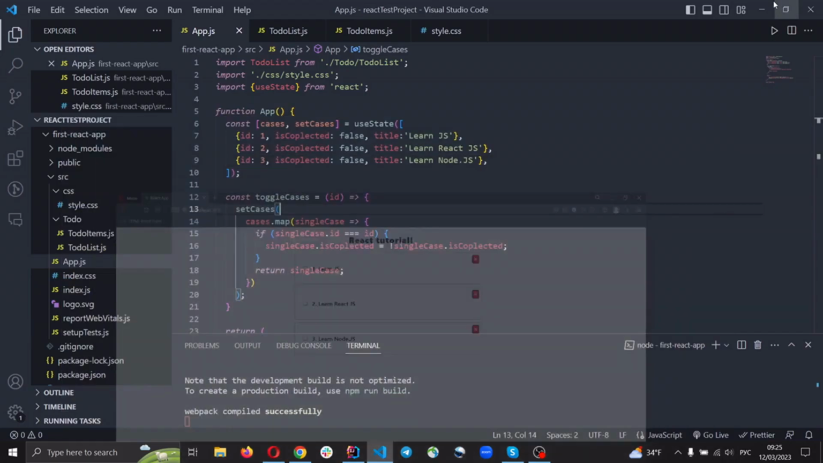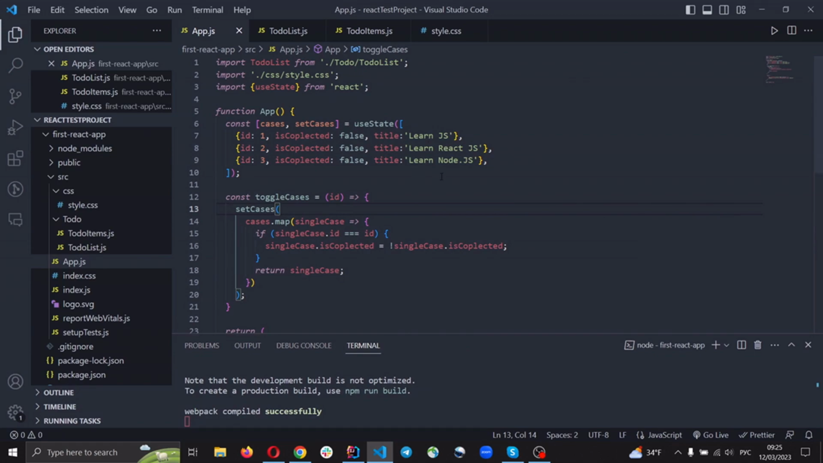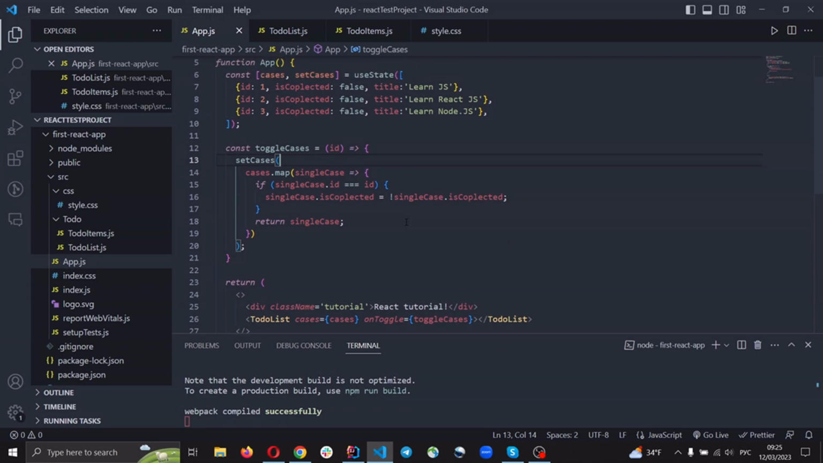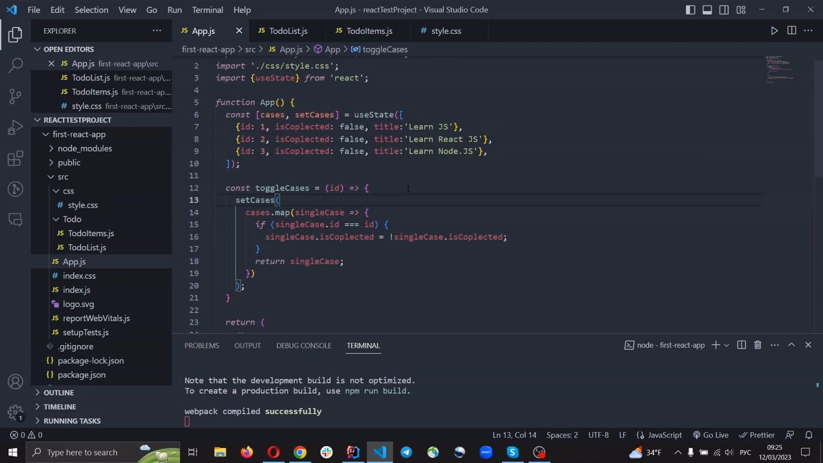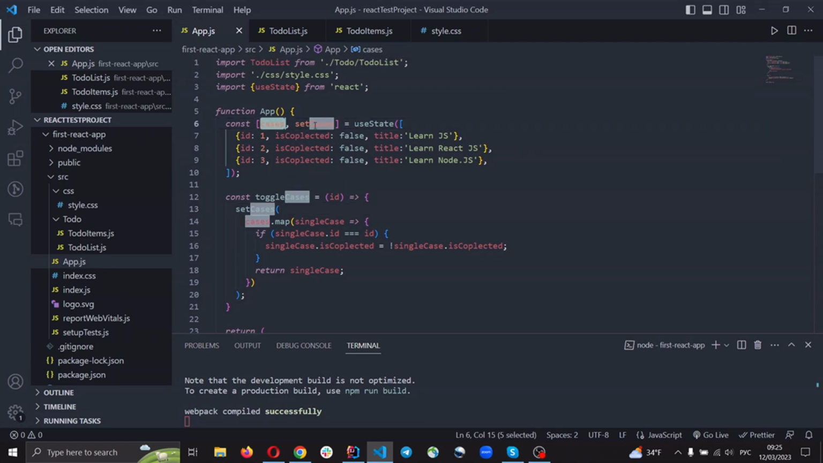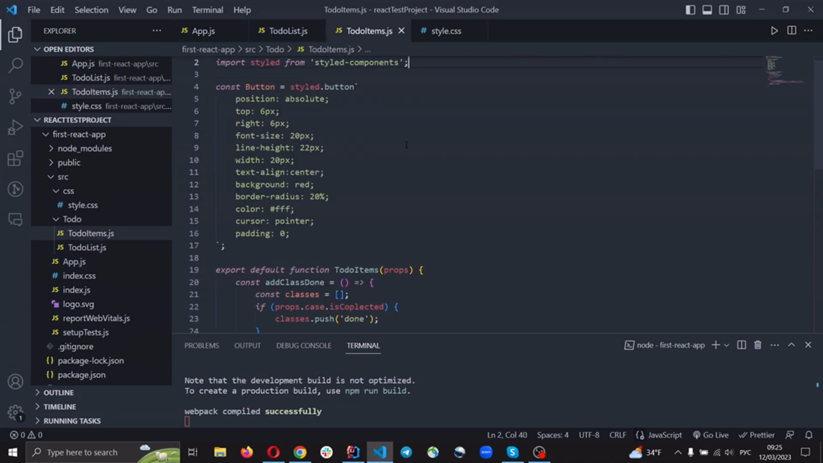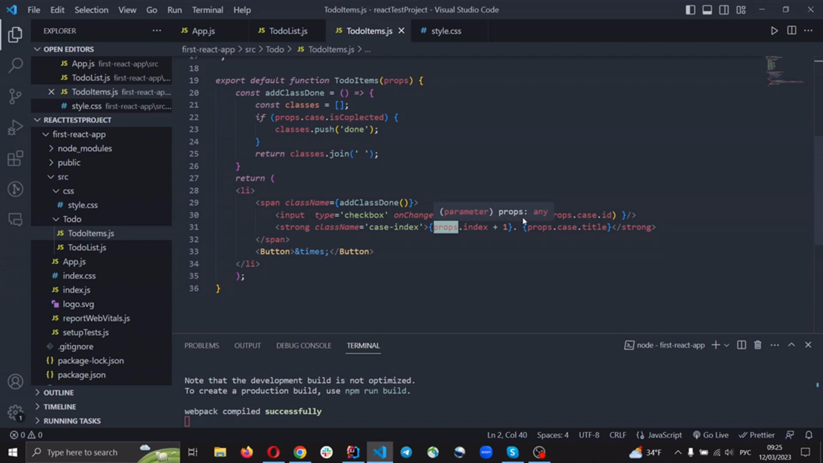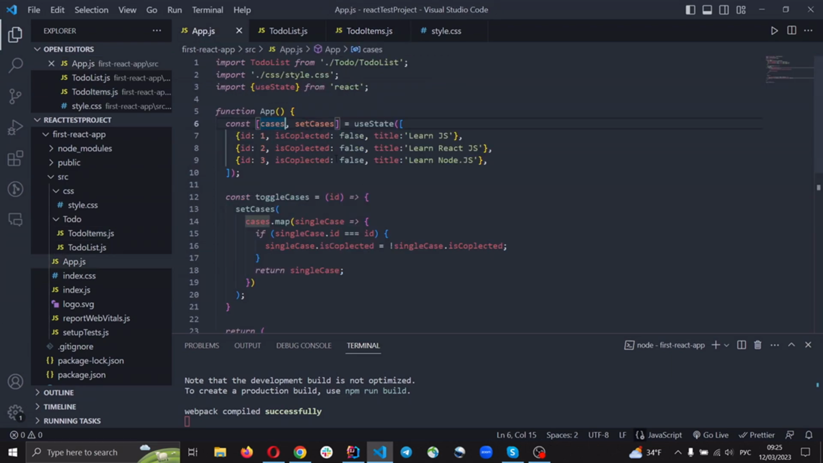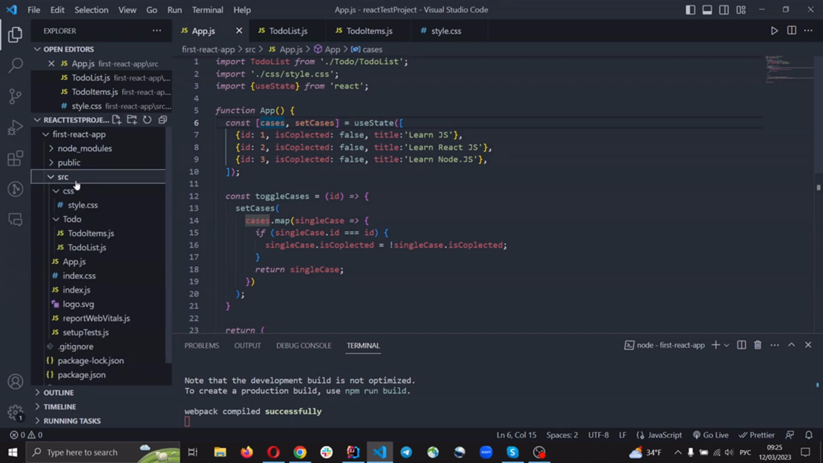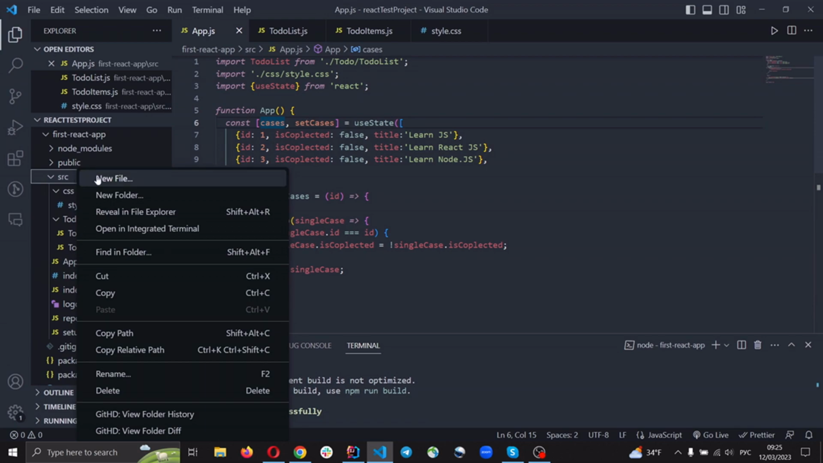So let's get started. There are several ways to pass values between components. We use props when we pass cases to the to-do list and after that to to-do items and change the state here. But if the nesting is much larger, in this case we can use the context. So first of all, we create a new file context.